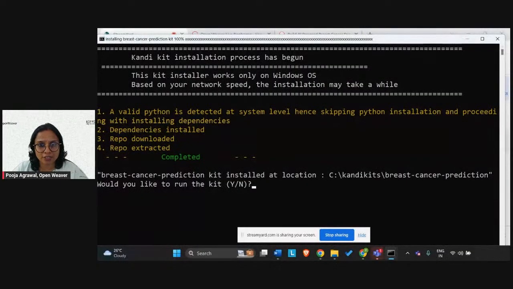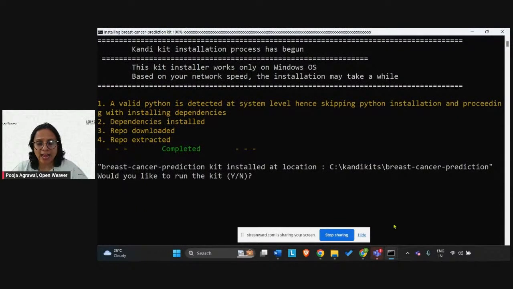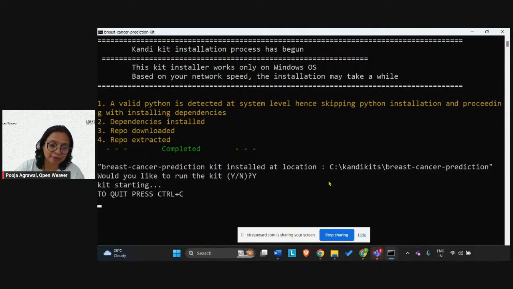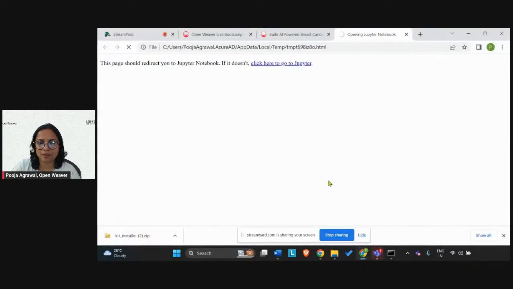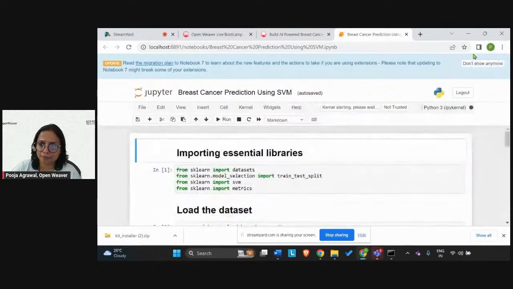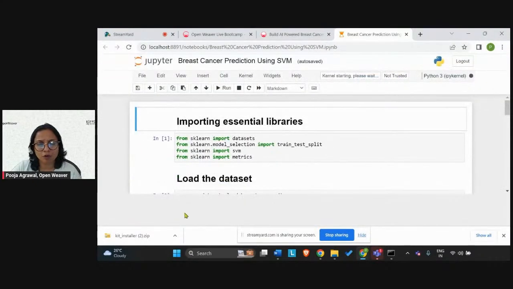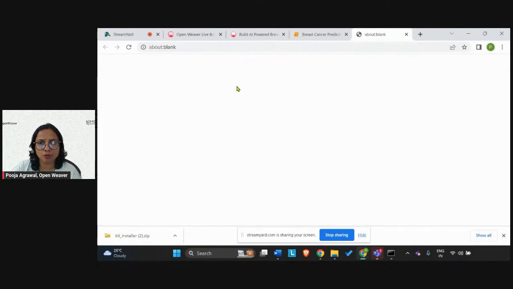So by now you must have reached this space where it is saying that the model has downloaded to 100%, and all these dependencies are installed, repo is downloaded as well as extracted. So we will just say yes and enter. This should open the Jupyter notebook directly onto my system. So once the Jupyter notebook opens, you simply go ahead and for now say new notebook.